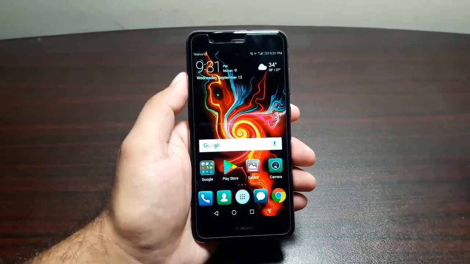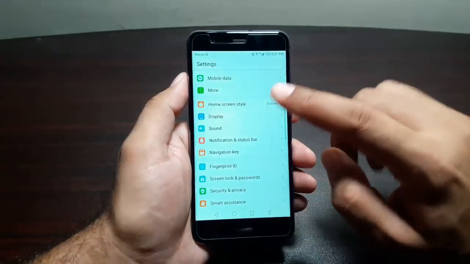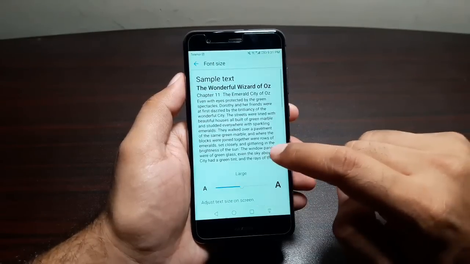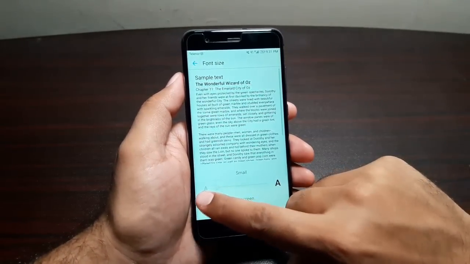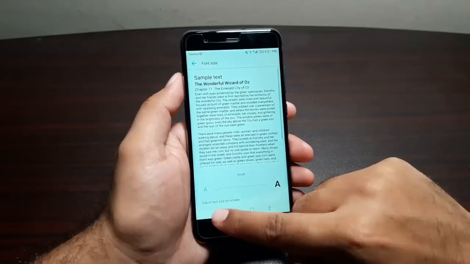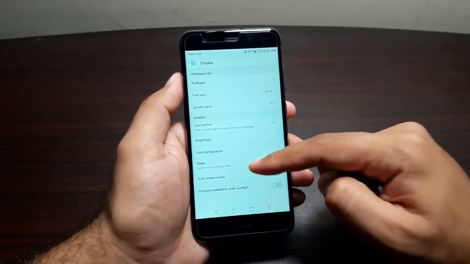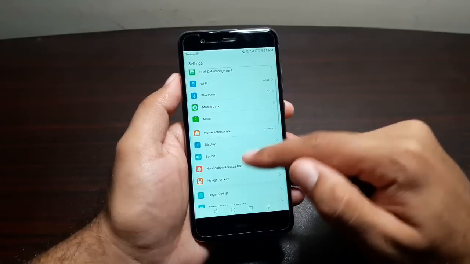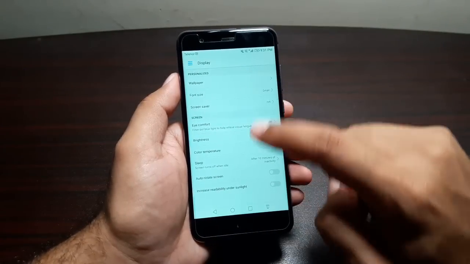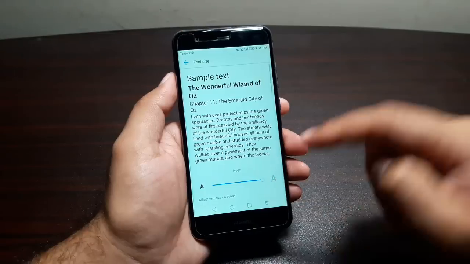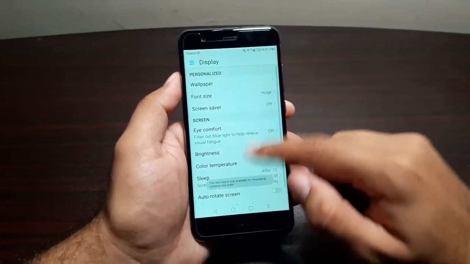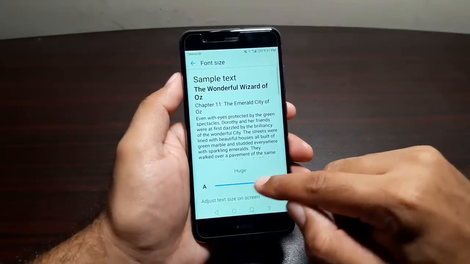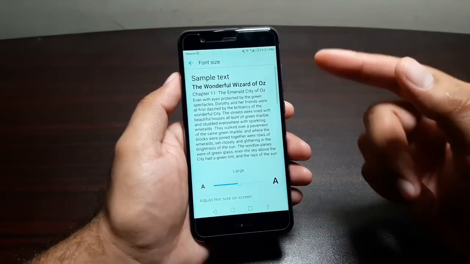Now the second feature that I want to talk about is basically the font size. You can change the font size. Go in settings, go in display, and here you will see this font size. You can change the font size, go all the way to small. If I go back, you will see that I am now able to see a lot of stuff on my screen. Then you can also go back and change it all the way to huge. And now if I go back, you can see that I will be able to see some really large font. Again, it's up to you which way you like it.